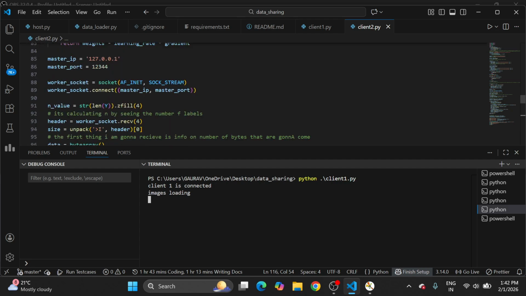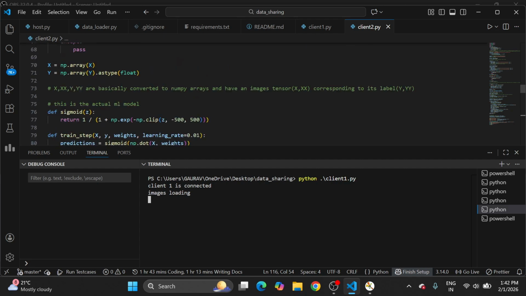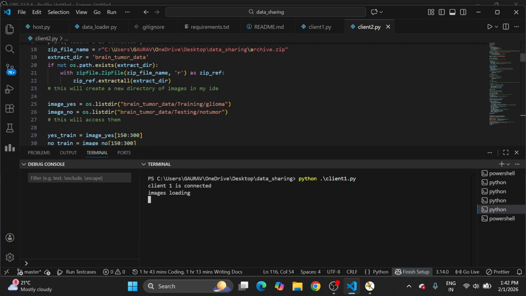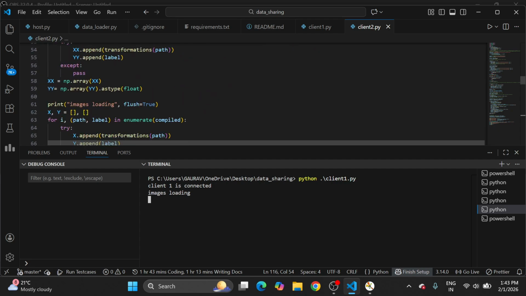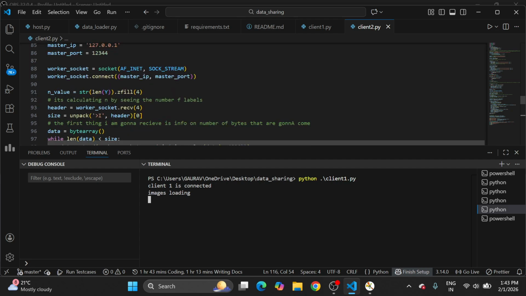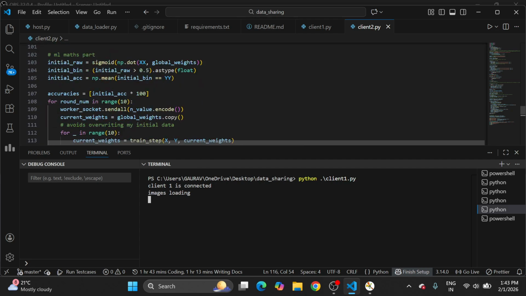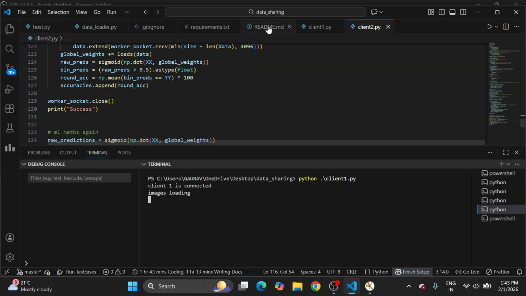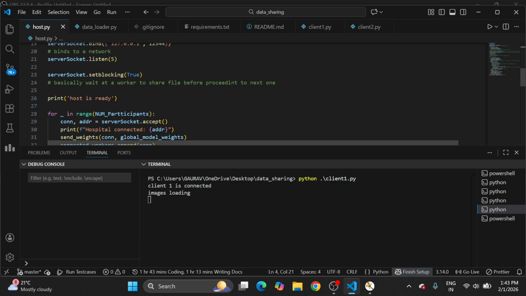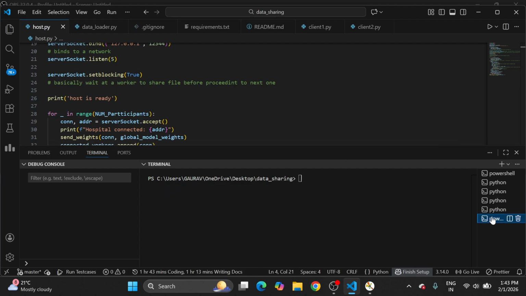I'll just show you that. Set blocking, I have turned that true so that it won't move further before it actually gets an output. Yeah, I've turned set blocking to true. By convention it's true, but I'm just specifying that it's true. I also tried it with false, but that gave me some errors. Basically, it will wait at a worker until it has completed sending files before going to the second worker for files.